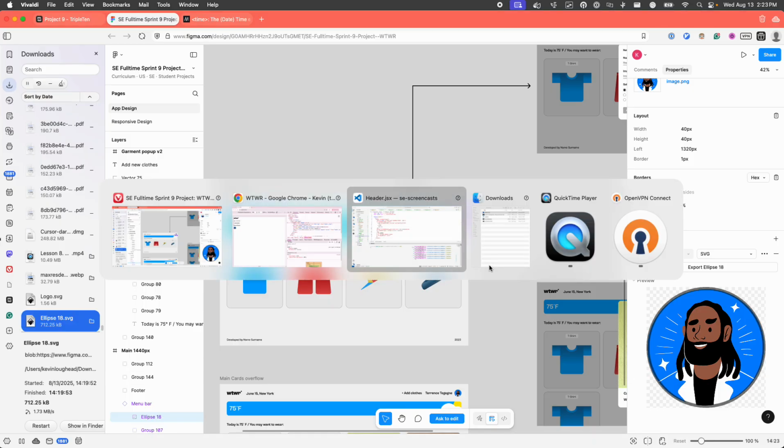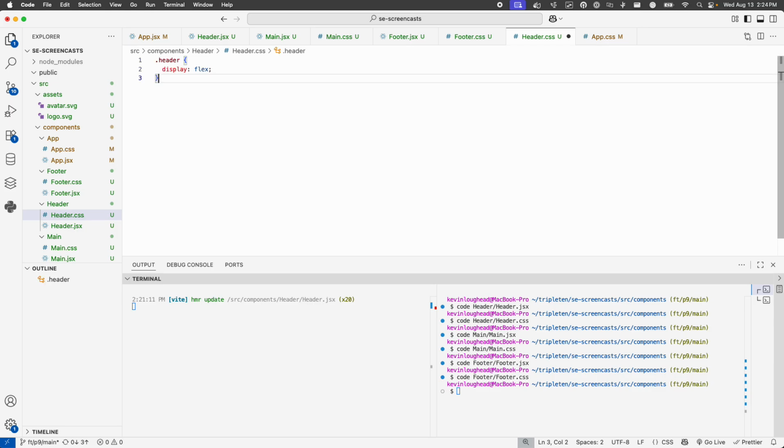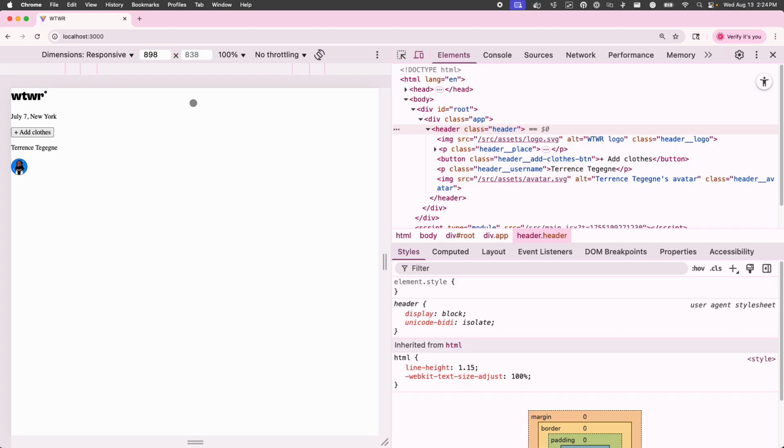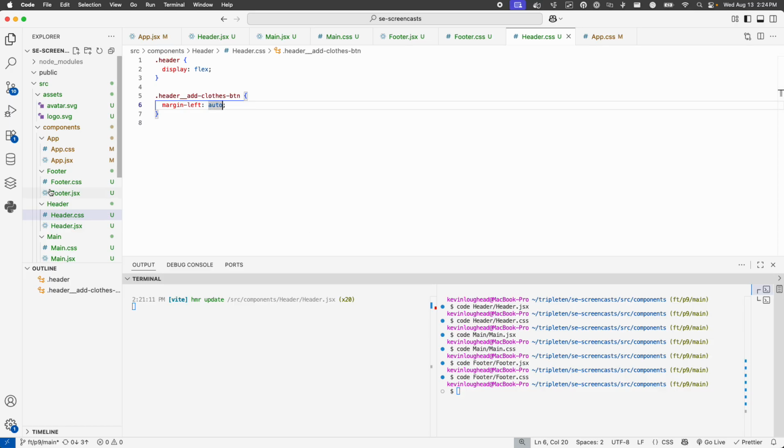So we will just use, as I hinted at earlier, let's just do it in here, header.css. Header is a flex container. What we can do is apply margin left auto to the button. So header add clothes button, I think is what I called it. Margin left auto. And then we go here and nothing happens.